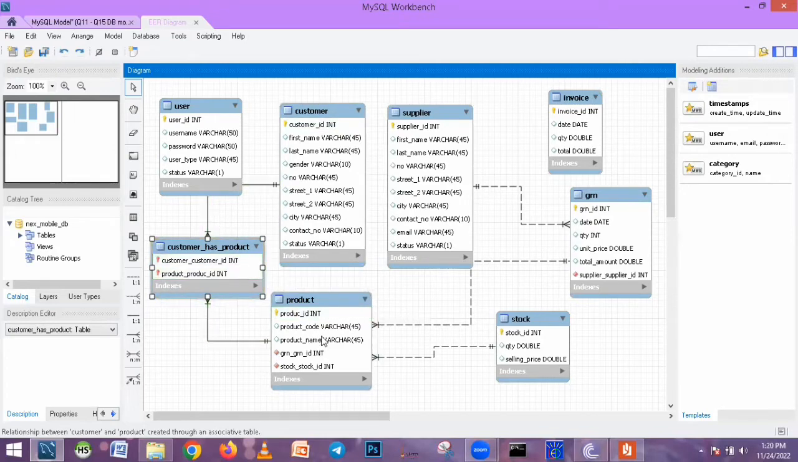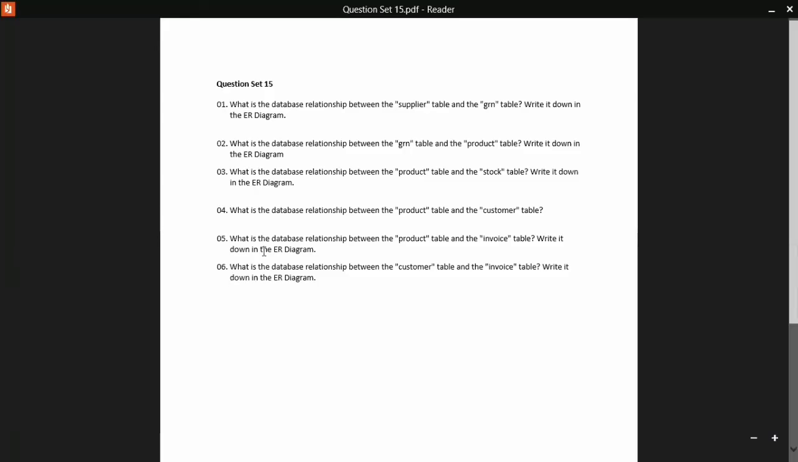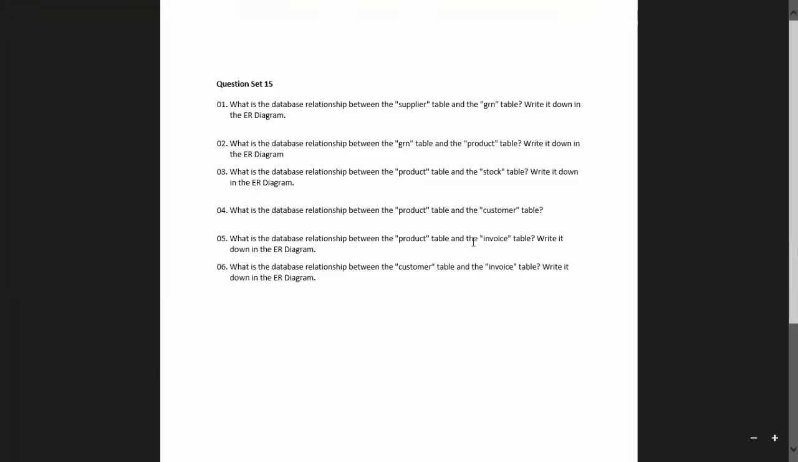So let's go to the fifth question and connect that invoice table with this customer table and product table. So I step backward. All right, now I don't have any connection. So now let's go to the fifth question and see what happens there. What is the database relationship between product table and invoice table? Write it down in the ER diagram. And also let's get the sixth question. What is the database relationship between customer table and invoice table?